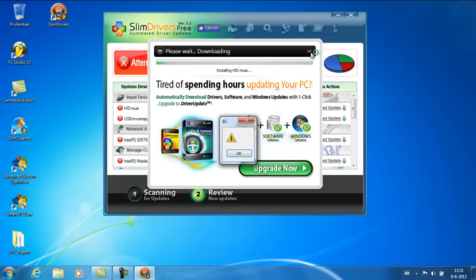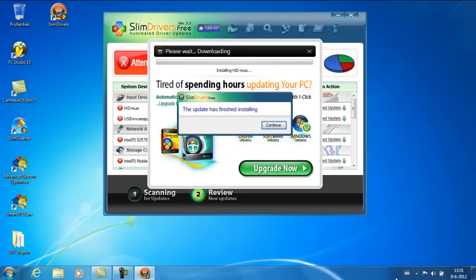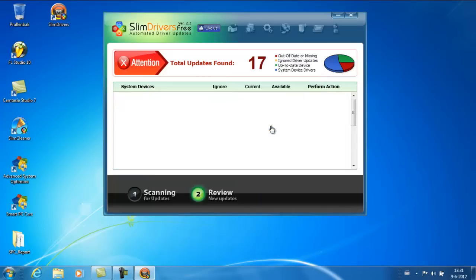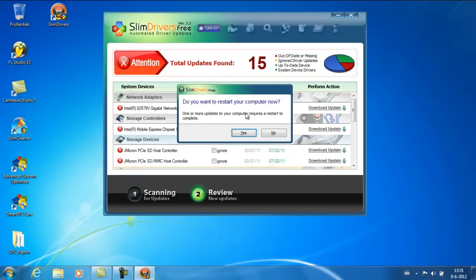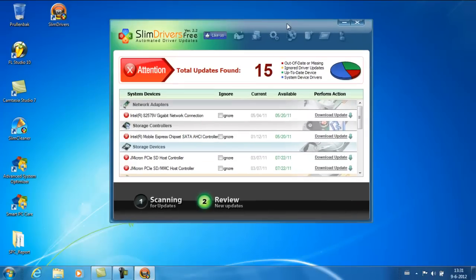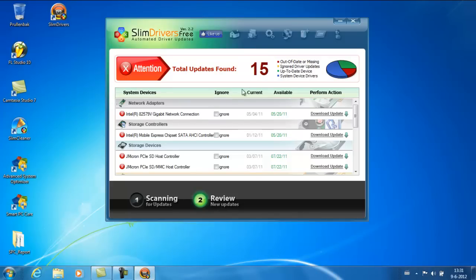Right, so this is very funny actually. The update thing was because I already installed it. So you can update those drivers here.